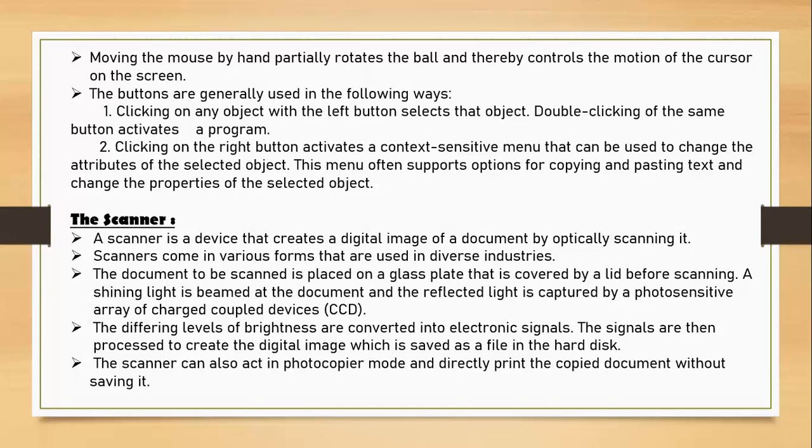Scanner: a digital image of a document is created by optically scanning it. Scanners come in various forms that are used in diverse industries.